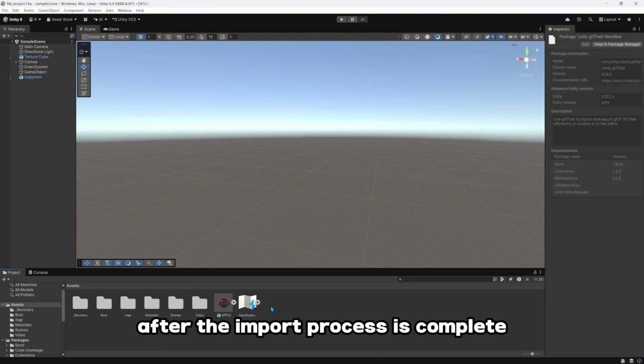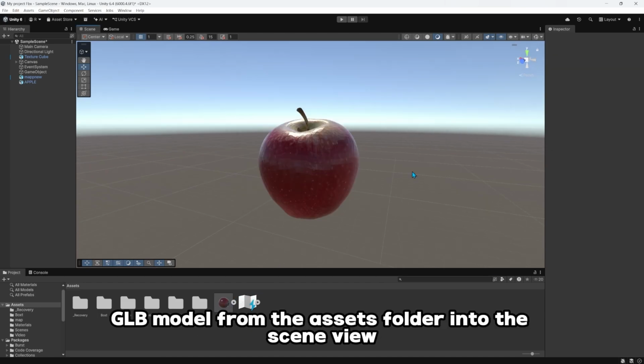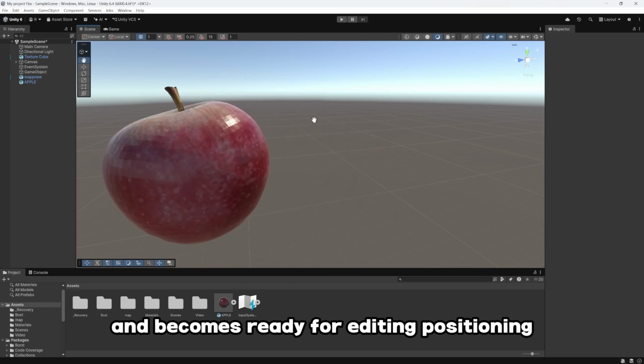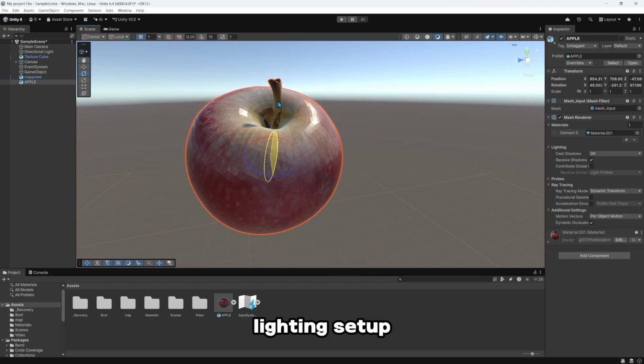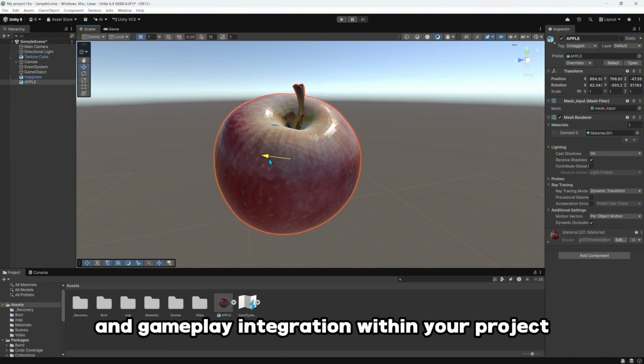After the import process is complete, locate the imported model inside the Assets folder in Unity. Finally, drag the imported GLB model from the Assets folder into the Scene view, so the model appears inside your Unity scene and becomes ready for editing, positioning, lighting setup, materials adjustment, animation testing, and gameplay integration within your project.